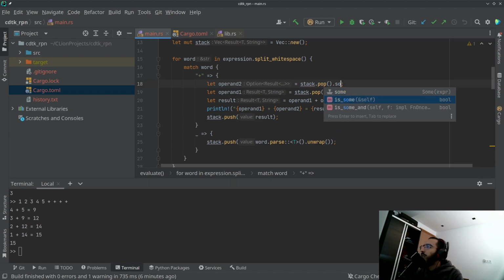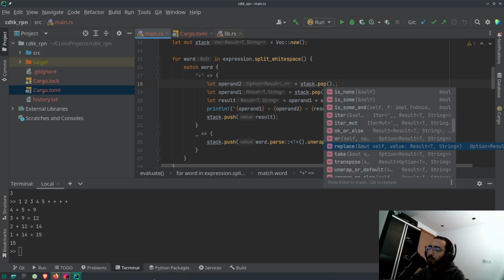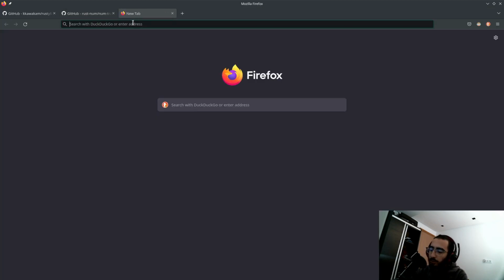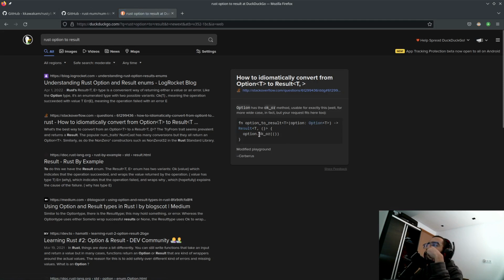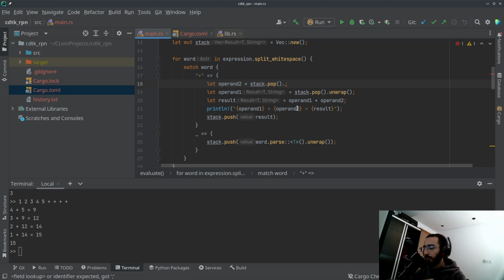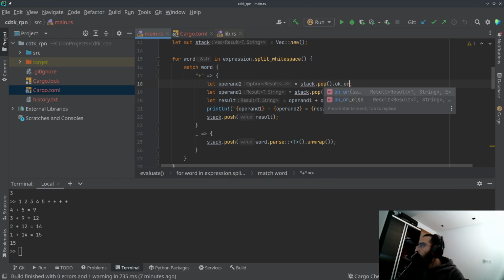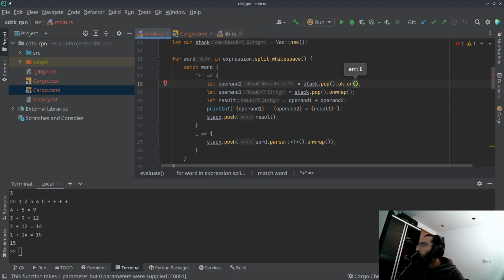Is some, no. Right, from Option to a Result. Rust, Option to a Result. I don't really remember. All right, the ok_or, for some reason, somehow. Option has ok_or, so for exactly this, for Option T to Result T. Okay, let's see, the ok_or. Oh, here I can give it the error. Nice.